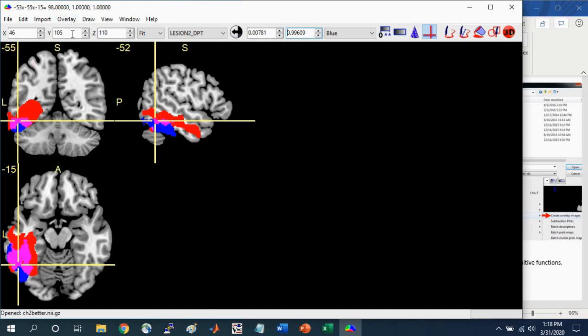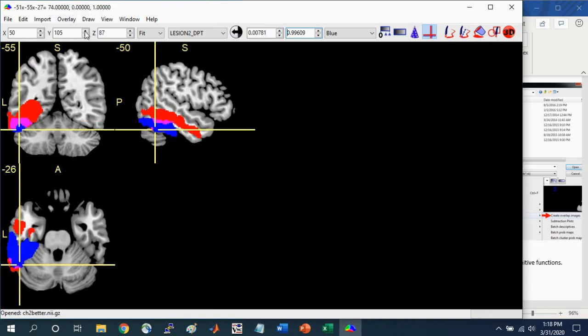So in going to a voxel where there is an intersection, you can see up here at the top, again this 98 is the underlay intensity value, and these are the intensity values for both of the lesions. If I go to just the blue portion, you can see that here the 0 is for the Lesion 1 overlay, and the 1 here is for the new overlay we just added, the blue one.